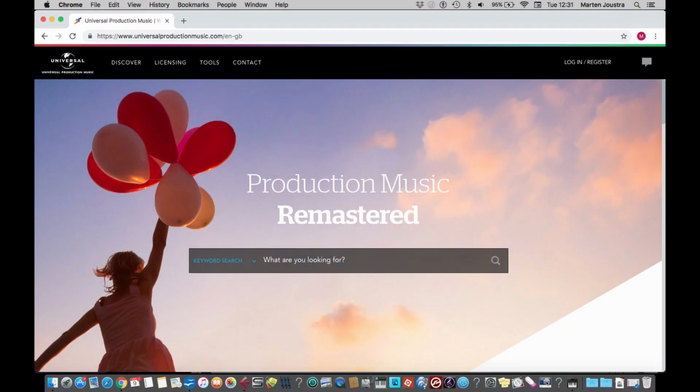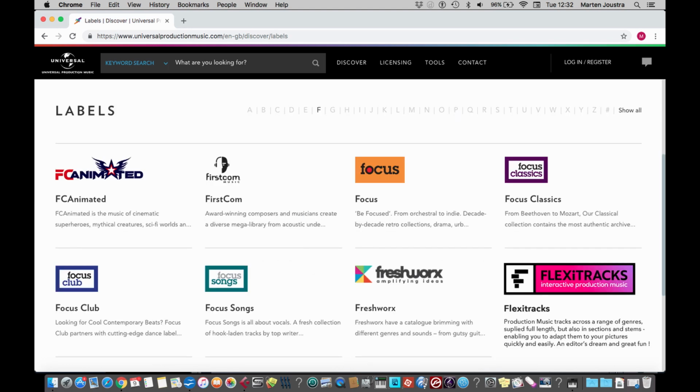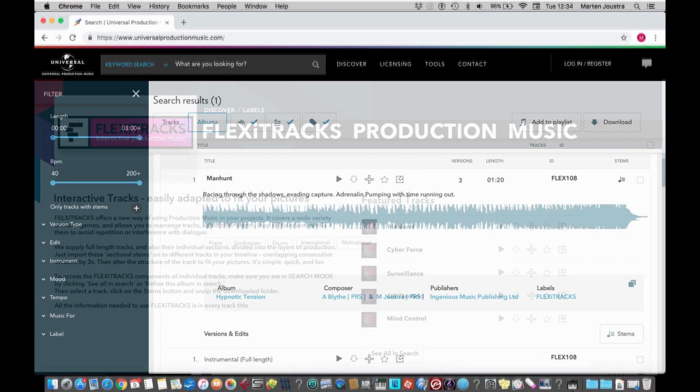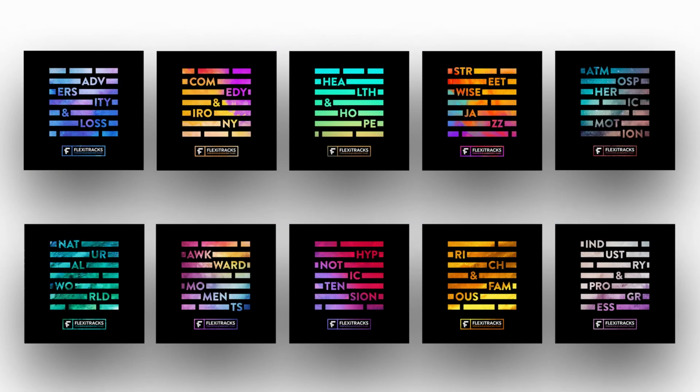So let's go straight to the Universal website. I'm going to click on Discover, then on Labels, select F for FLEXiTRACKS, and finally click on the logo, which takes us to the FLEXiTRACKS label page. Obviously, a lot of clients look for tracks using search, but we hope that once they've discovered the FLEXiTRACKS concept, they'll browse the many different genres that we have on the label.